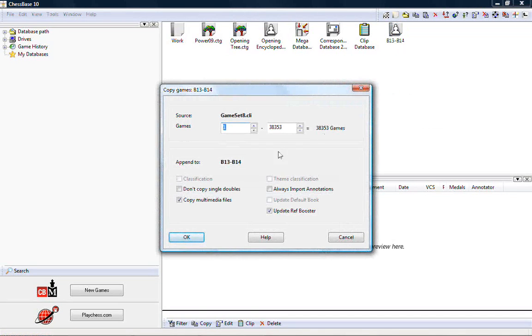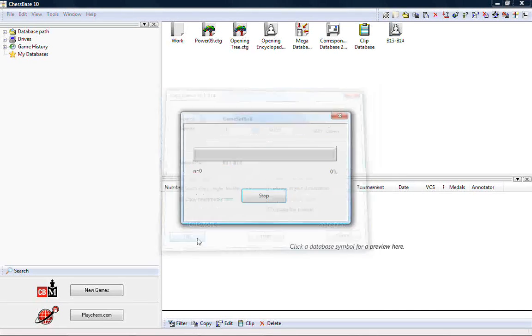And now we get confirmation, games 1 through 38,353, and we're going to copy all the stuff directly from one database into another, all the games that were found in that search. So we click OK, and it takes a couple minutes, but it's going to copy all these games over.